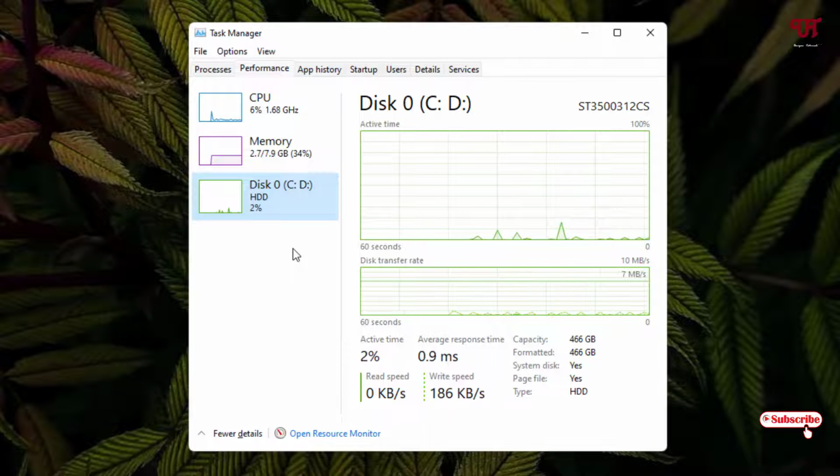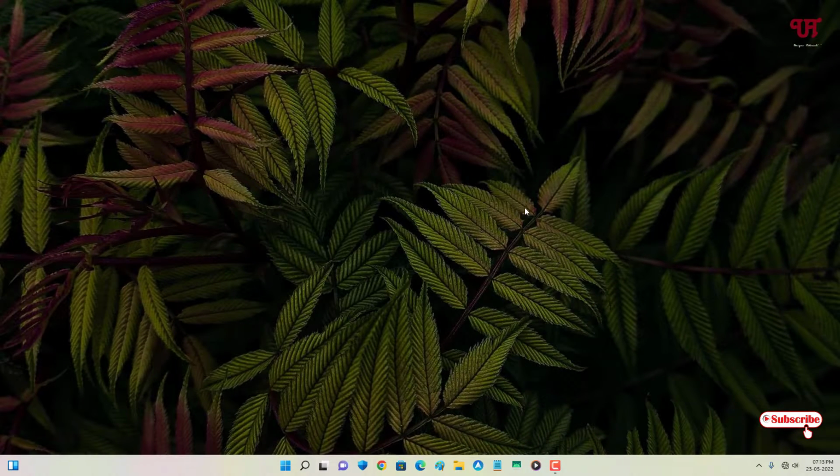So just by going to the Task Manager you can easily check if your Windows computer has an HDD or SSD. If you never knew about these options available in your Windows computer, then you should definitely give it a try.